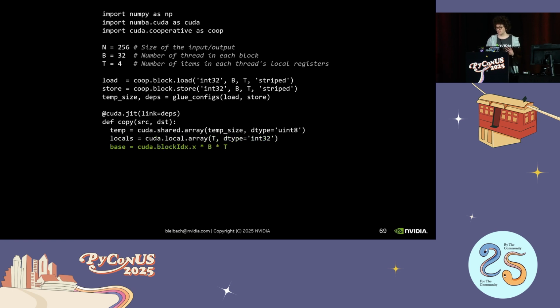And then we calculate the base index of the items that we're responsible for, just as we did in the prior example. And now we can do our block-wide load. So we pass it the temporary storage, the chunk of global memory that we'll be loading from, and the local memory that we'll be loading to. And both of those parameters are just NumPy-style arrays. And then we do our global store, passing it the temporary storage, the chunk of global memory that we're going to write into, and our local items.